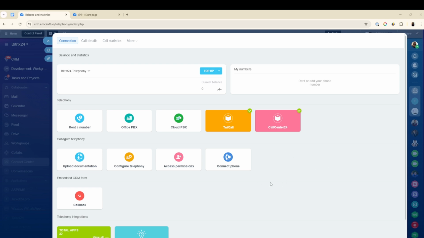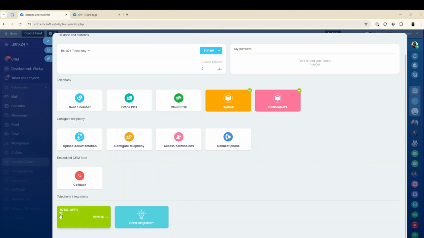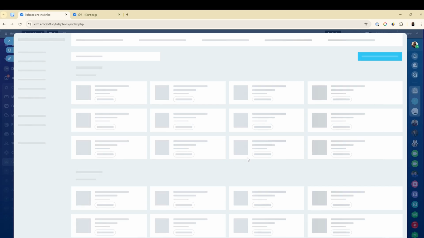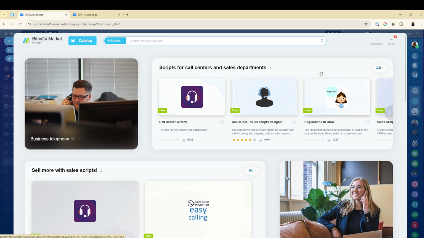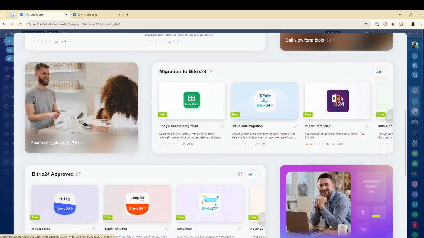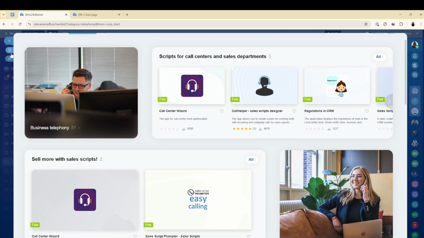applications that are basically already configured for you. And so basically there are a lot of telephony integrations for this. If we scroll down, we'll see a total of 32 telephony applications. So if I click here, I'll be able to view all of the options available for me to use for telephony. So these are already predefined integrations that can be used for telephony.